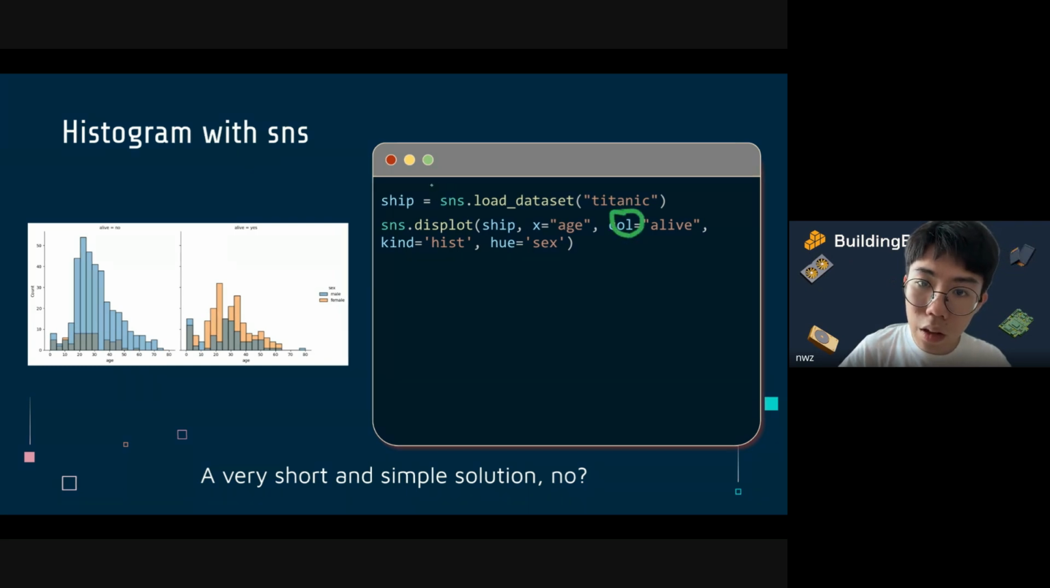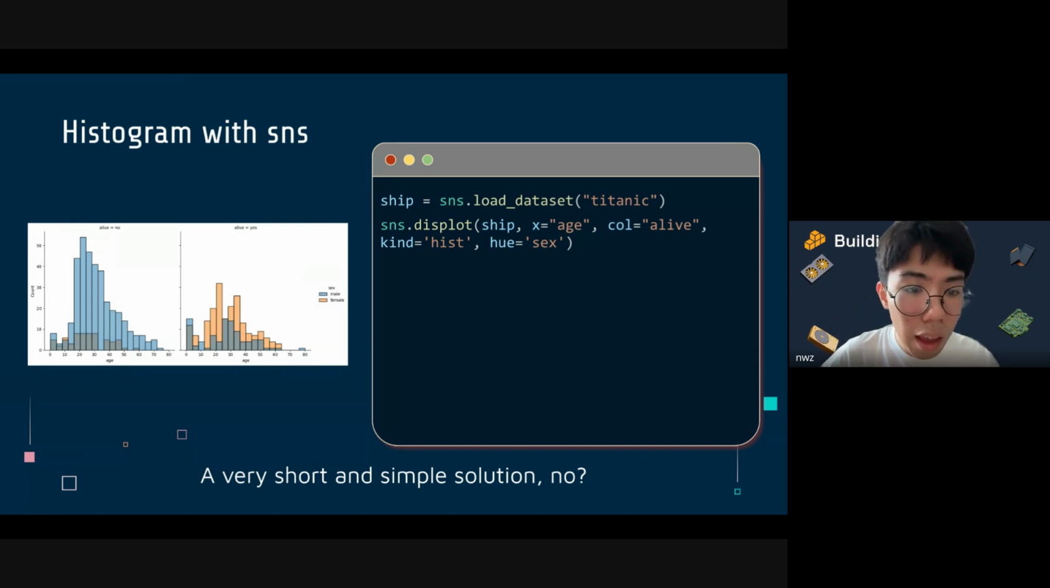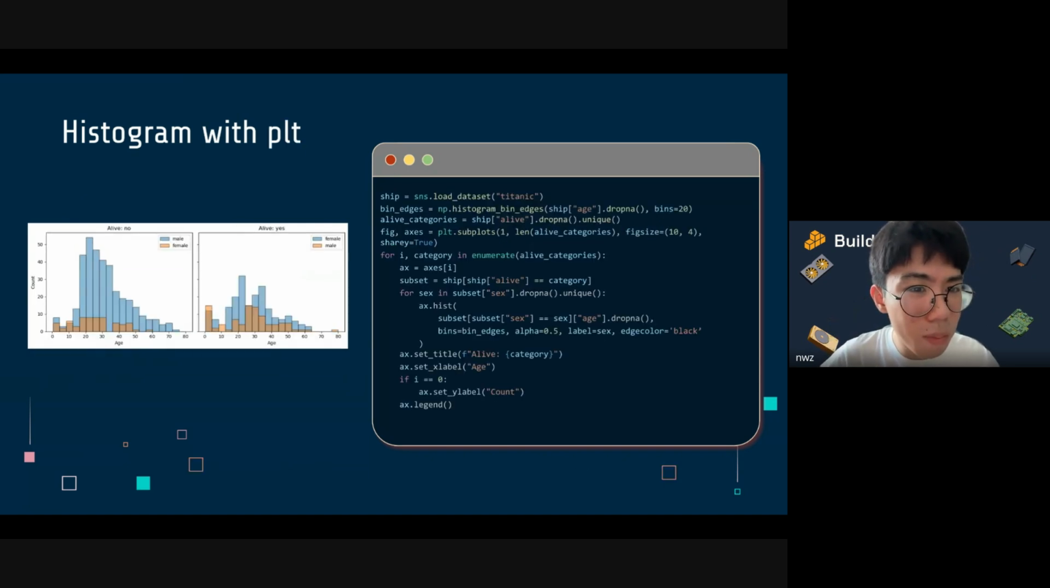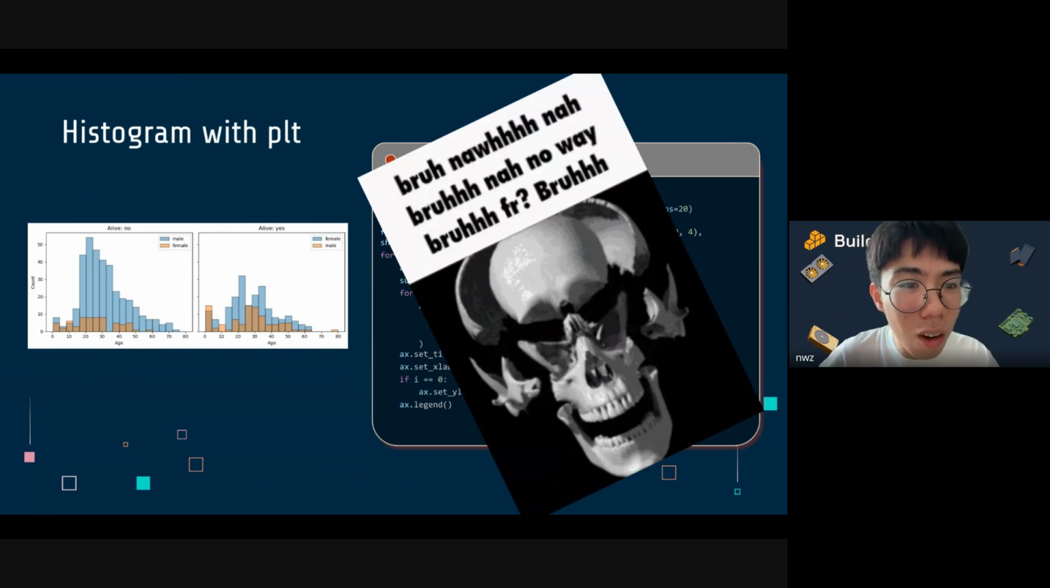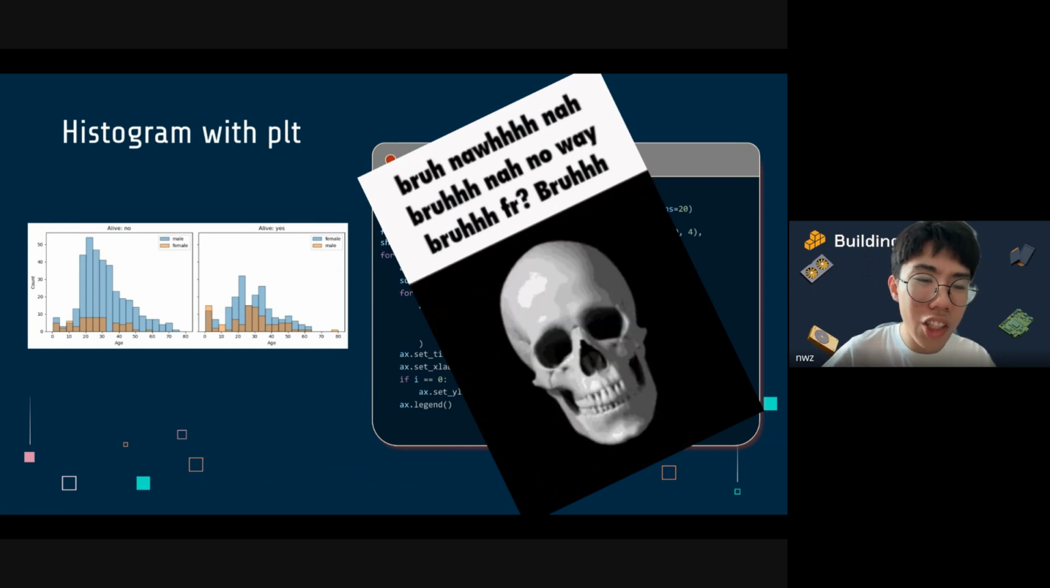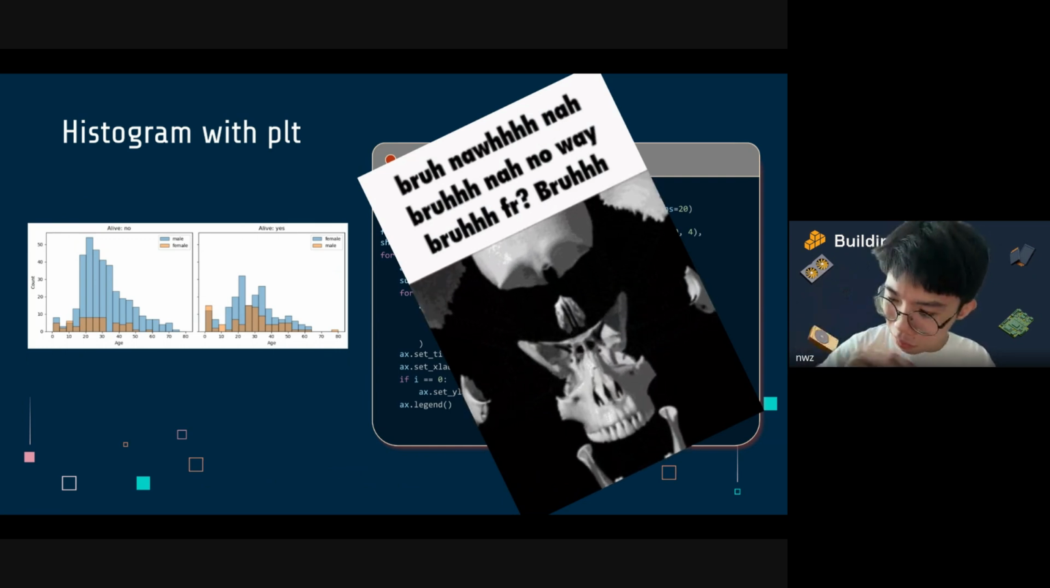So just to summarize, this col thing separates whether you're alive or not into its separate columns. And this hue thing, this color thing, separates male from female into blue and orange respectively. And it's just 2 lines of code as compared to something like Matplotlib. And I'm going to be very honest with you, I used ChatGPT to make this, because I'm not going to code out all this stuff when I can just settle for 2 lines of code.